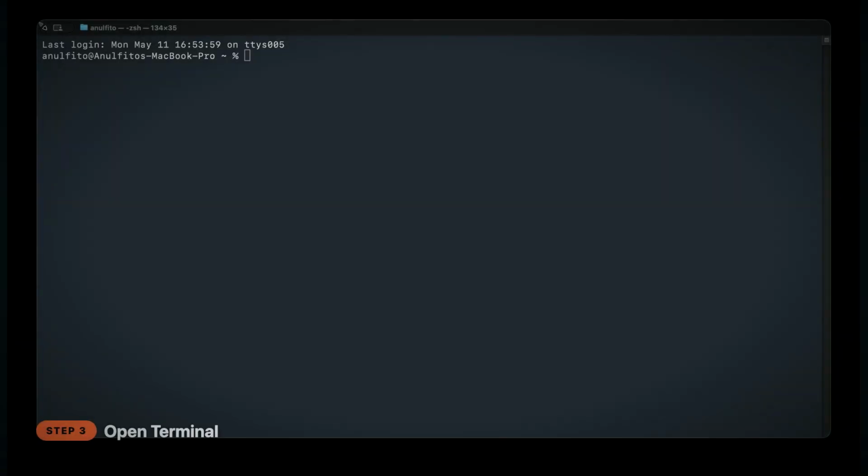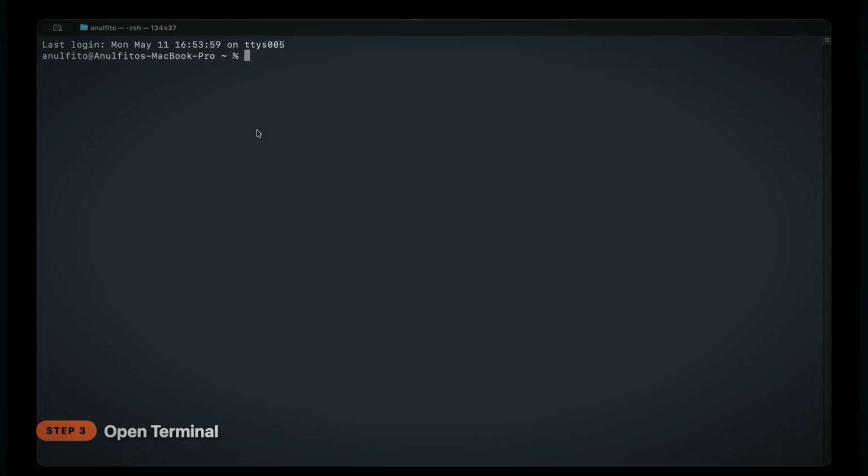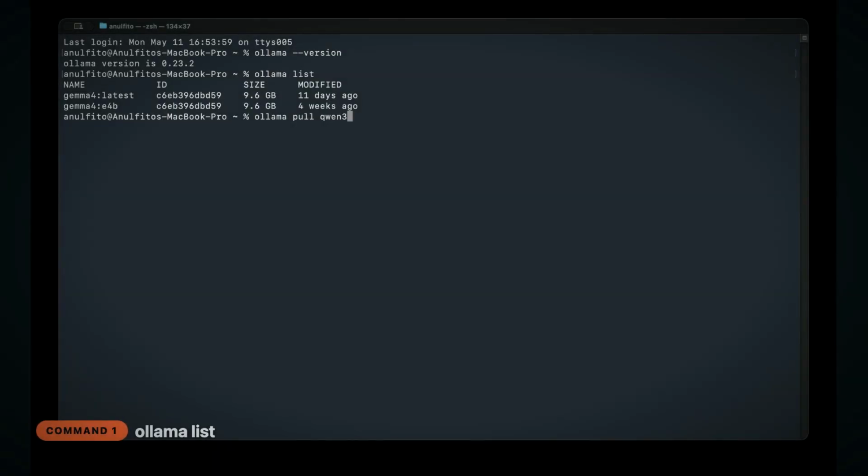Step 3. Open Terminal. On a Mac, that's Command Space, type Terminal, hit Enter. This is where you talk to Ollama. Don't worry, you only need to type 3 commands the whole time. First command, type ollama list. This shows you which AI models you have. Right now, nothing. That's expected.